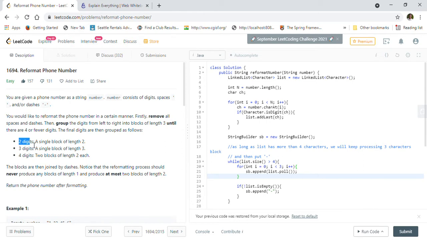If 2 digits are left, then we will create a single block of length 2. If 3 digits are left, then we will create a single block of length 3, and if 4 digits are left at the end, then we will create 2 blocks of length 2 each. The blocks are then joined by dashes. Notice that the reformatting process should never produce any blocks of length 1 and produce at most 2 blocks of length 2. Return the phone number after formatting.